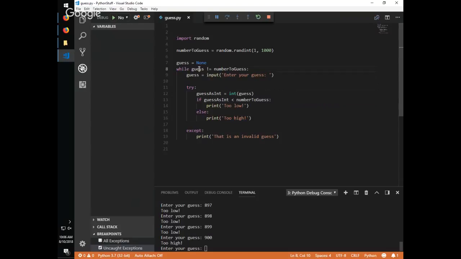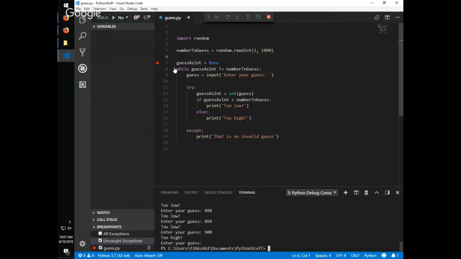Yes, good call. So up here in my while loop, I'm still using guess instead of the guess as int. So I should change those. And to make it a little bit easier for myself, instead of having to do that the whole way, I'm going to add a breakpoint.